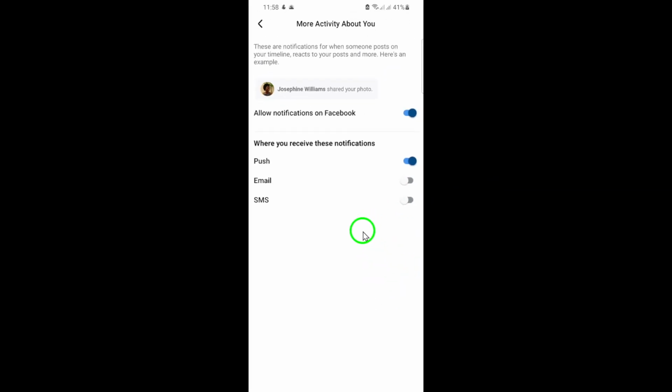And that's it. You've successfully enabled push notifications for posts on your Facebook timeline. From now on, you'll never miss an update or interaction related to your profile.